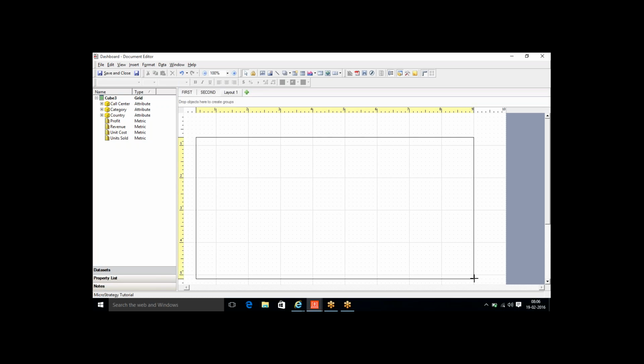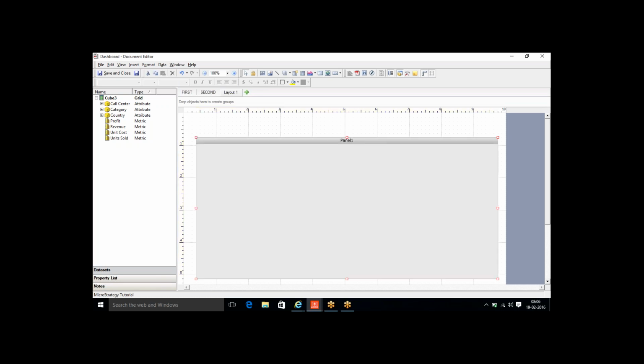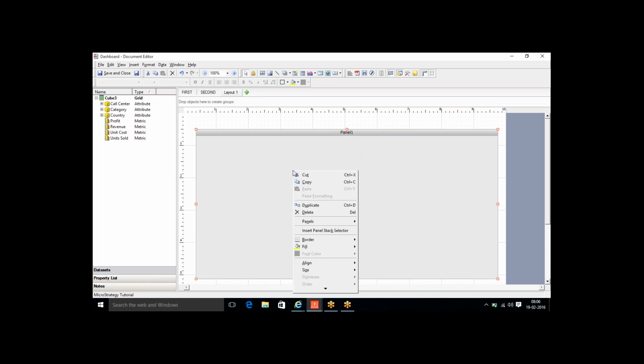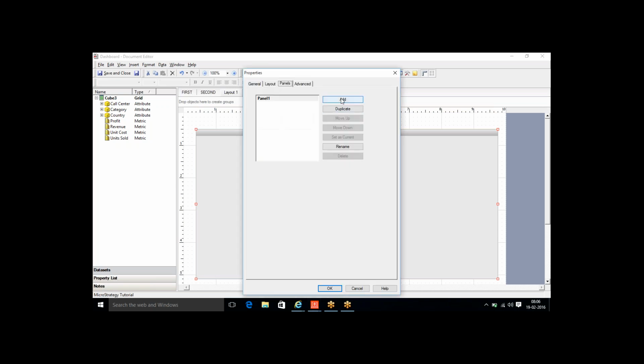I will select the entire section, and if you look over here, as soon as I add the panel stack, by default one panel will be added. So you can see this is Panel 1, which has been added by default. If you want to add more panels, right click, go to the panel option, go to Manage, and you can simply add more panels over here.